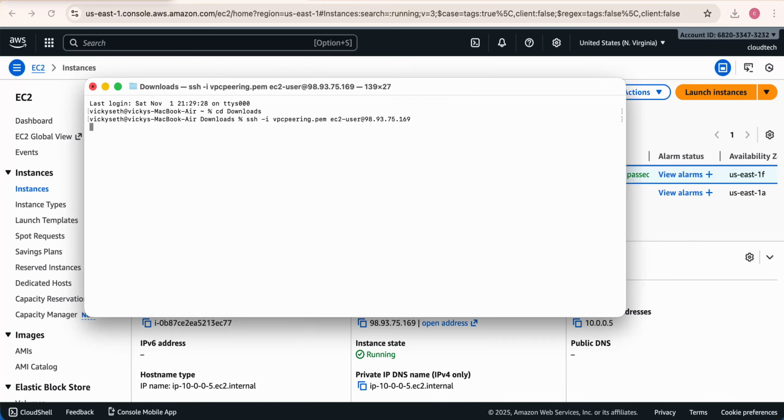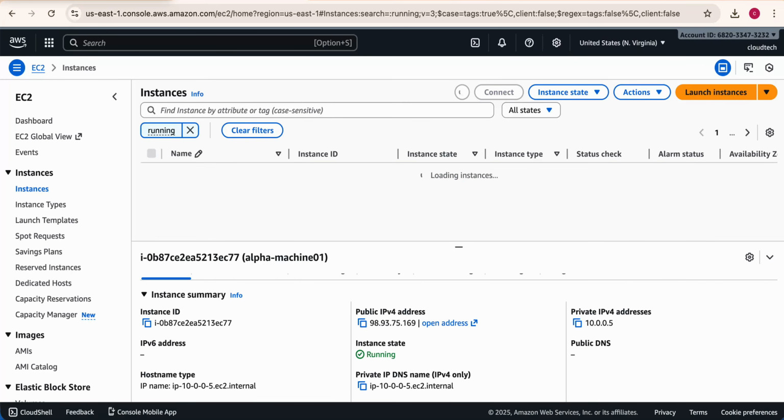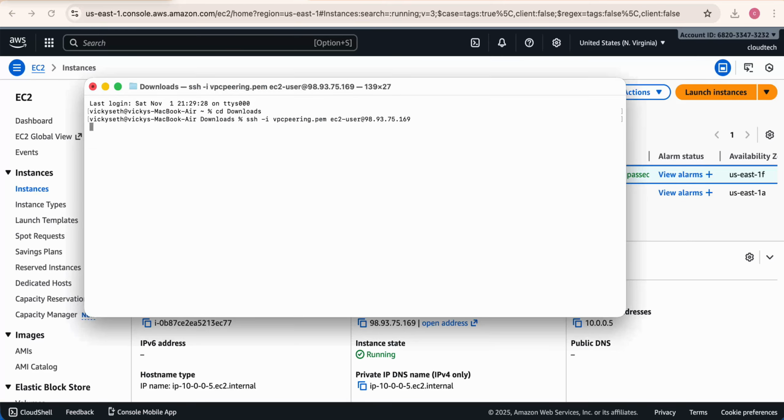See, we are not getting any response here. We are not able to connect because this machine is not available to the internet right now. That is the reason we are not able to connect to this machine. There is no response right now, correct?